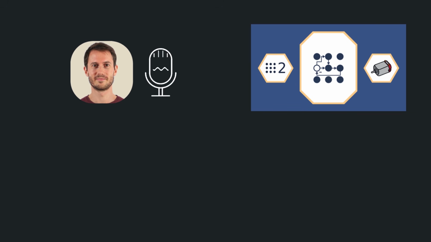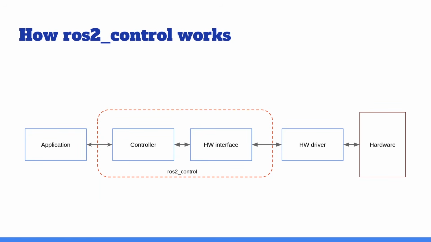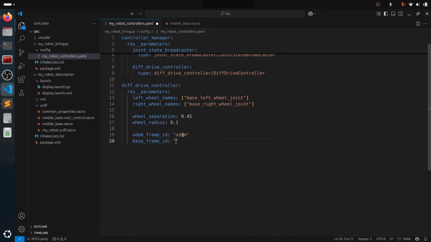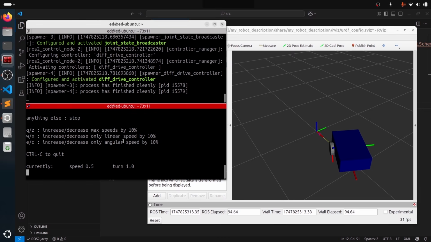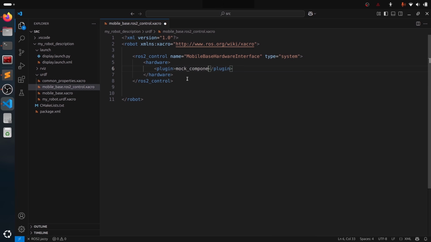Now, what will we do? In this crash course, we will start with a quick ROS2 control overview, and then we will dive directly into the code to set up a ROS2 control stack for a mobile robot. I will give you the URDF for the robot as a starting point. To set up this ROS2 control stack, we will use a mock component, which makes it easier to begin.